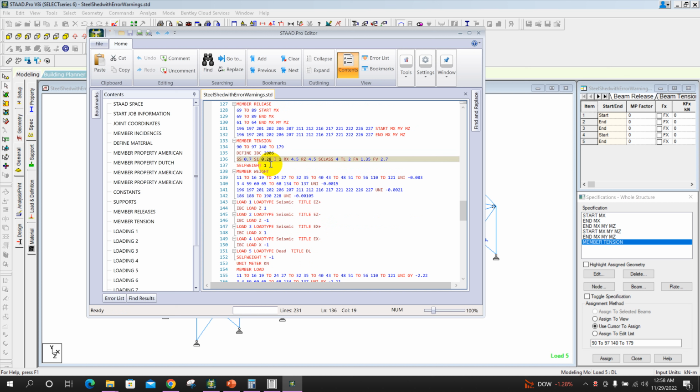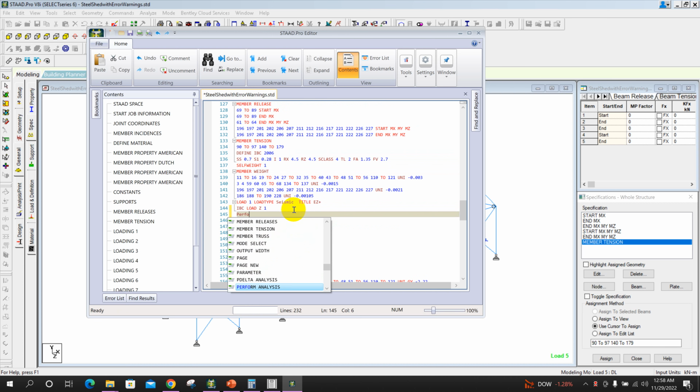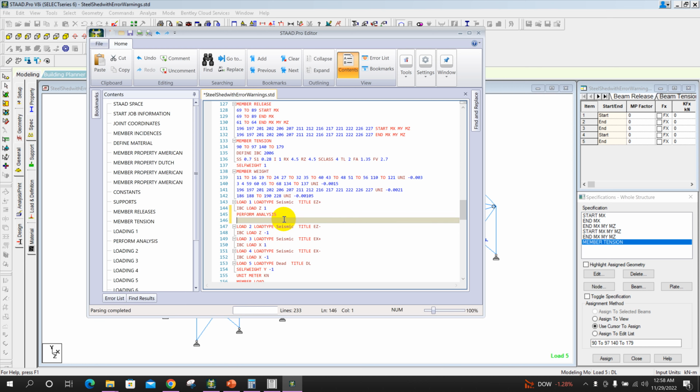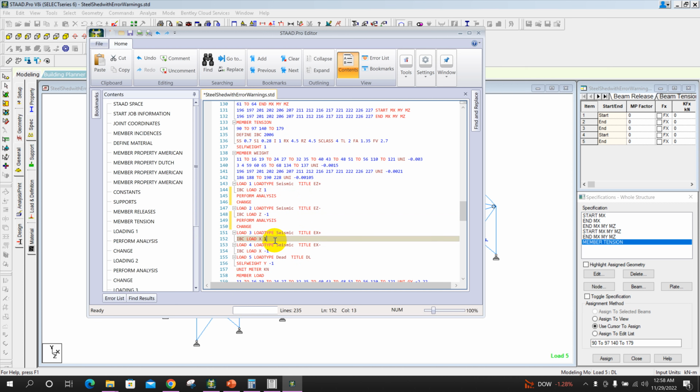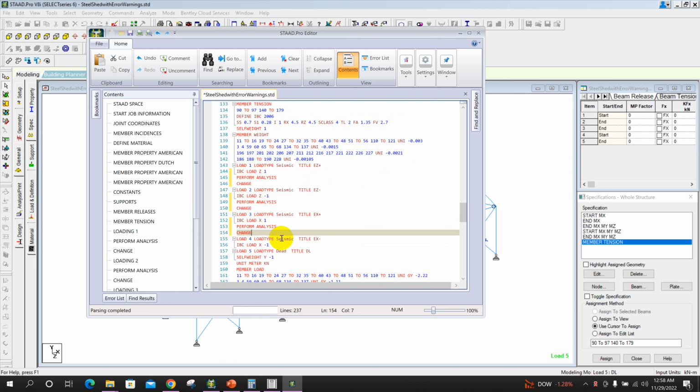Here we define IVC self weight 1, and then we have provided load cases 1, 2, 3, 4 for the seismic load cases. Here what we will do, we will type perform analysis, then enter change. These 2 lines we will copy, then press enter, paste here, press enter, paste here, press enter, paste here.